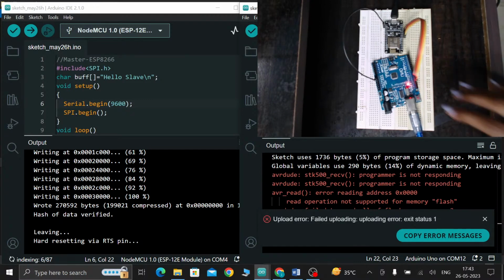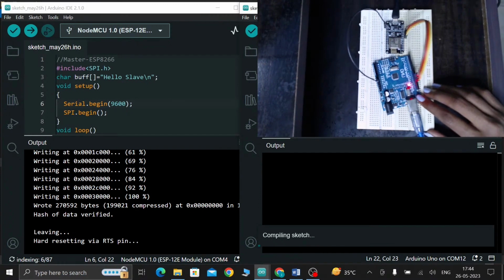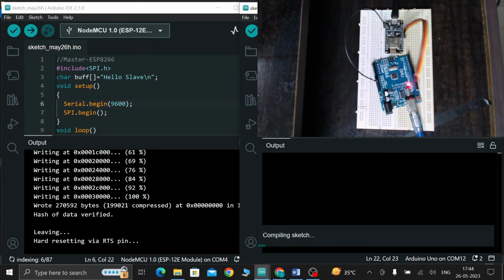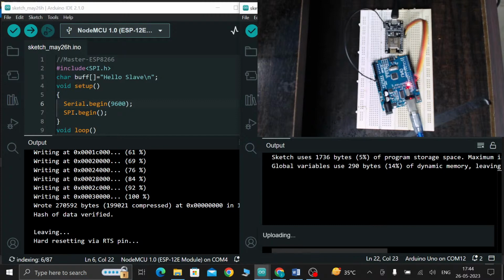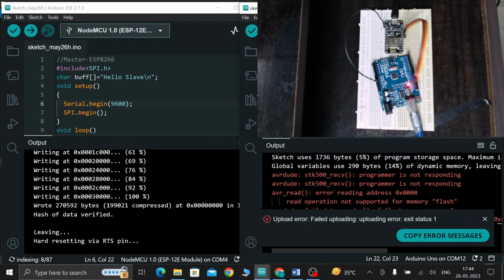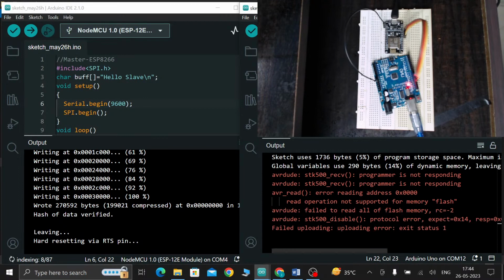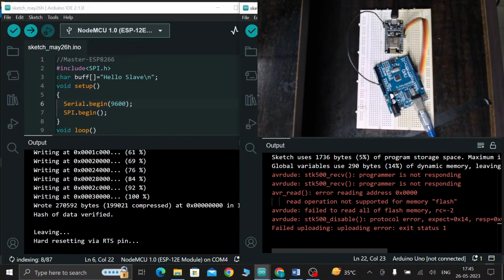Let me upload it again. Let me unplug the Arduino controller's USB and connect it again.